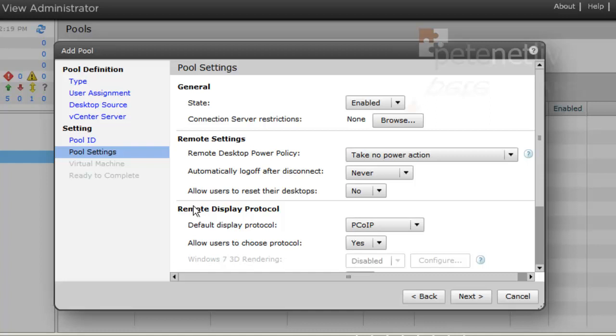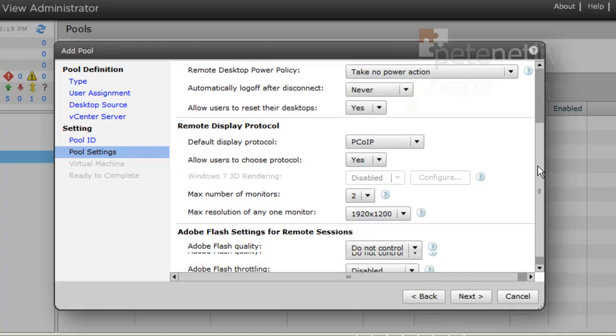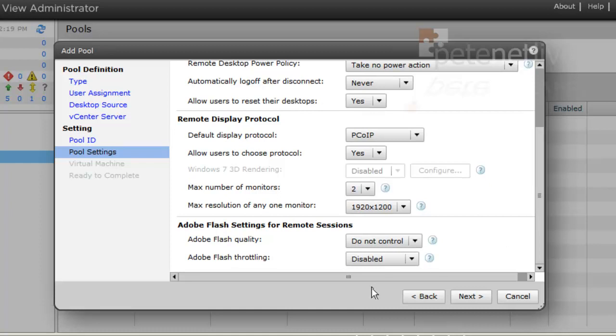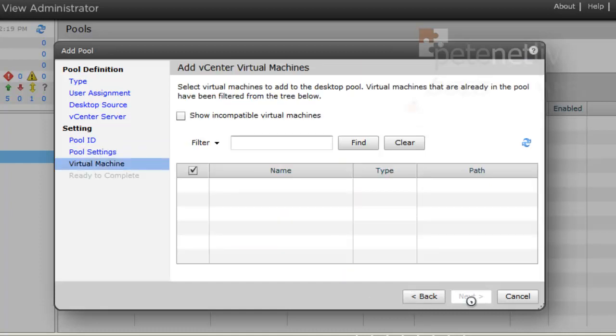Pool settings. I'm going to leave everything pretty much on its default, with the exception of allow users to reset their desktops. If something locks up or whatever, you don't want to bring in the help desk just to say my machine is locked up. They can reset it from the view client. Click next and select a machine to add to the pool. There's our source machine that we prepped earlier.